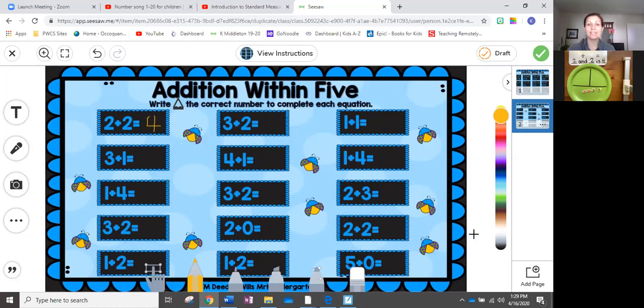Okay. You're going to continue in that manner using your pencil to write in the total for your addition and your sums within 5. And when you're finished, click that green check.